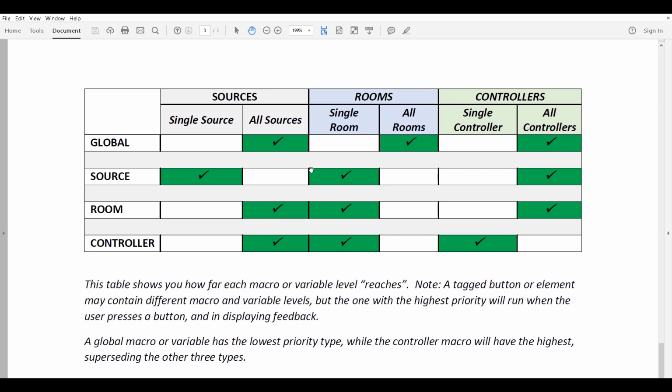Okay, so we know what a global is and we know what a source is. Now, if there is a global macro on a controller, on a button, I mean, and there's a source macro as well, the source macro will override it. So it's a bit ironic that the global macro reaches the furthest but has the lowest priority. But you won't use a global macro with a common tag. So chances are you won't clobber anything. You won't get clobbered by a higher level macro.